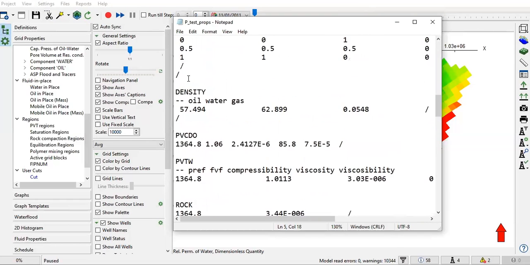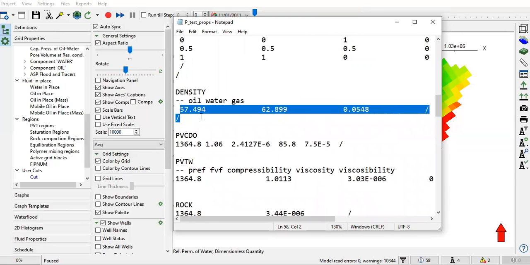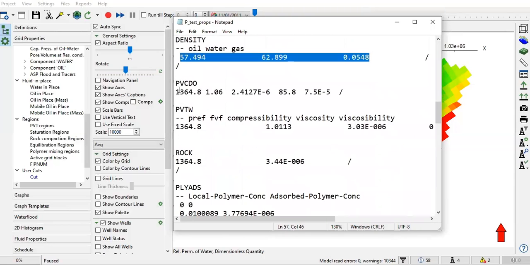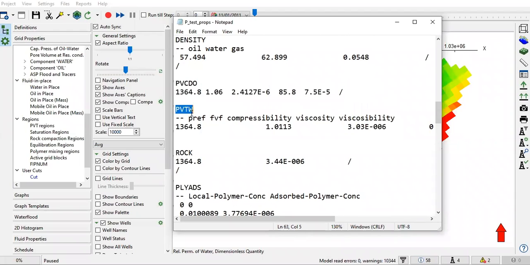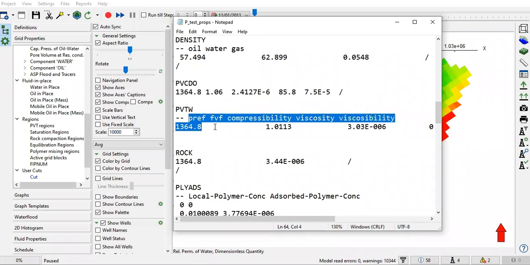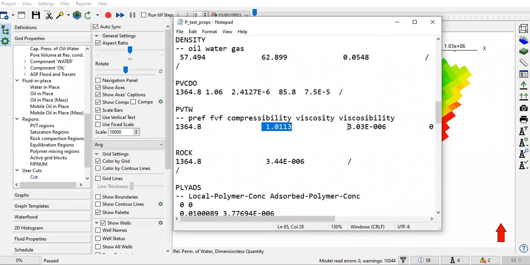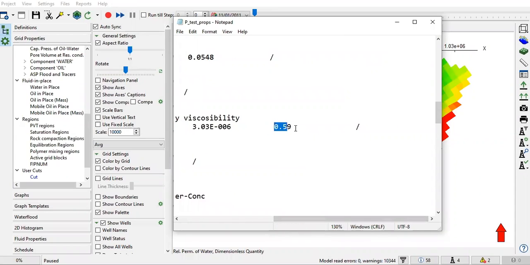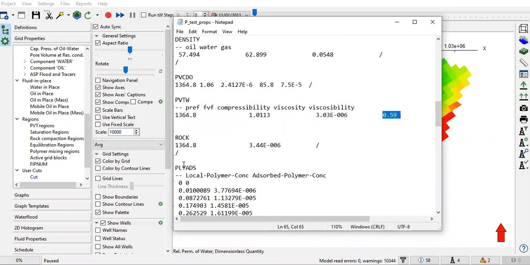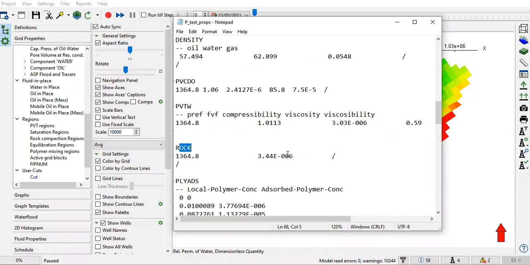And then density for oil, water, and gas. And then this is for the dead oil with constant compressibility. And then this is the PVT for the water: reference pressure, formation volume factor, compressibility, and then viscosity. And then rock compressibility, the keyword is ROCK.